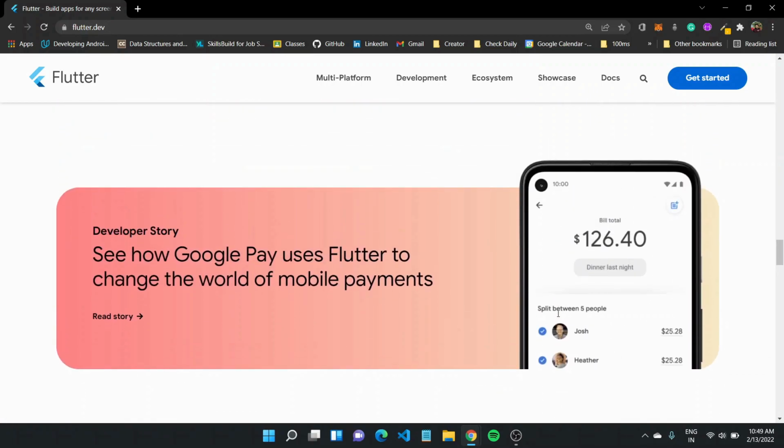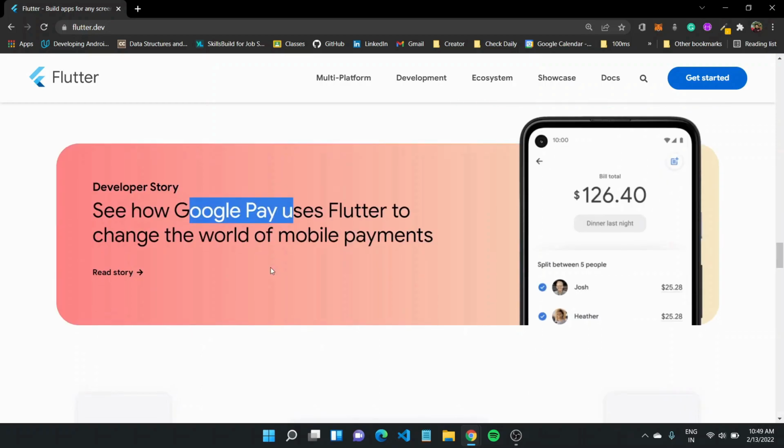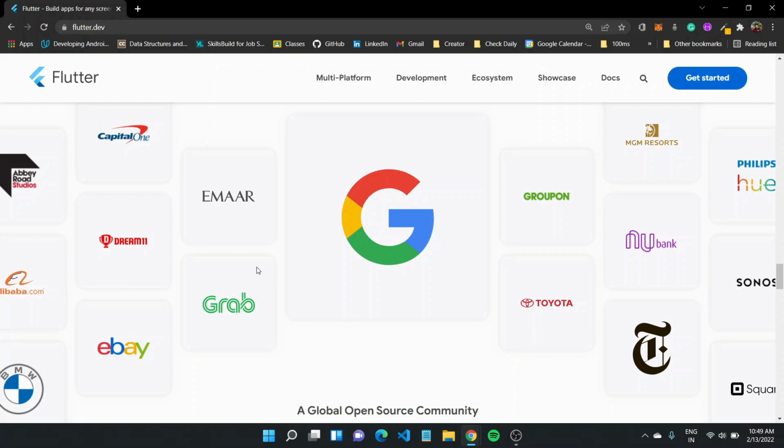Flutter is right now used in production by a number of big companies. The Google Pay app uses Flutter. There are other big companies using Flutter. For example, the BMW app is made in Flutter. The Philips Hue app is made in Flutter, and a lot of these companies use Flutter.